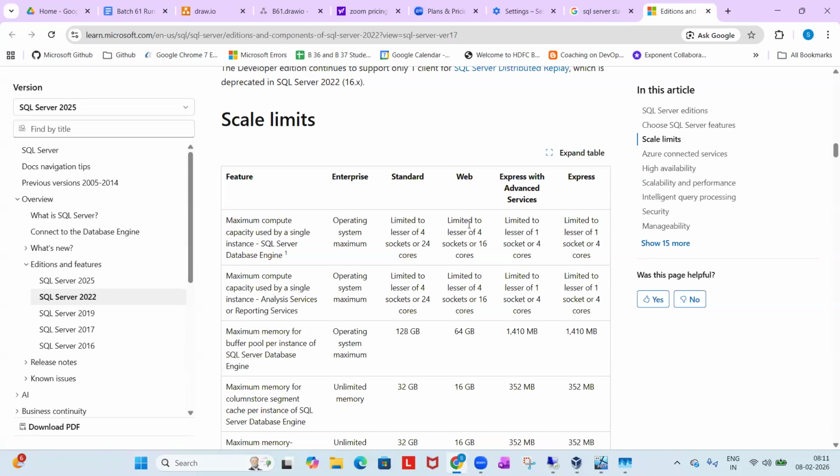Generally in use, mostly you will see the developer edition in non-prod, and in prod you will see either standard edition or enterprise edition. You just remember only these three main editions. In the non-prod, you will see developer edition. In production you will see either standard or enterprise edition, depending upon their application size.